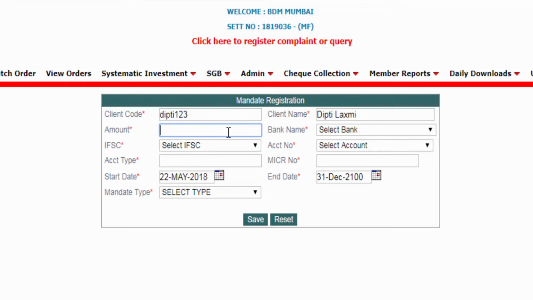Please make a note that the mandate amount would be a higher amount, the reason being that unlike the offline mode where you take a mandate for every SIP that you register, in BSE you can register multiple SIPs with a single mandate. So, for example, you would want to register 10 SIPs for 10,000 each. You do not need to take 10 different mandates. You could take a single mandate of 1 lakh rupees and set up multiple SIPs within that amount.